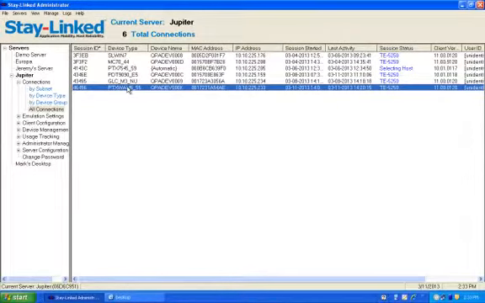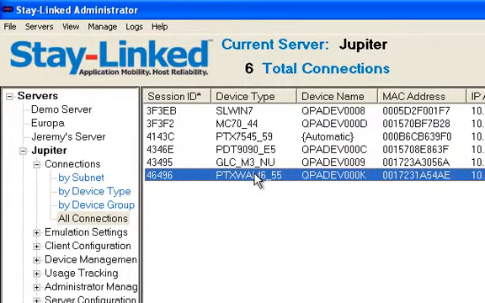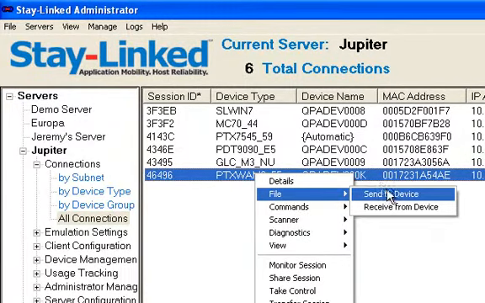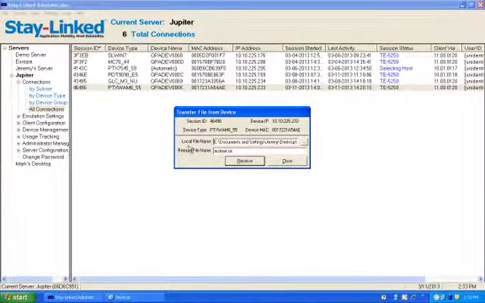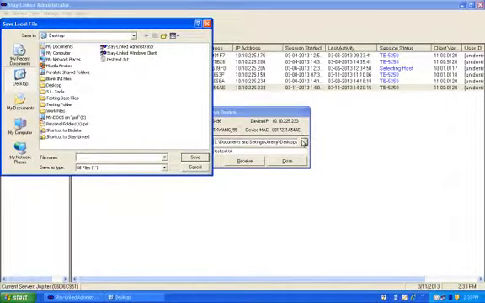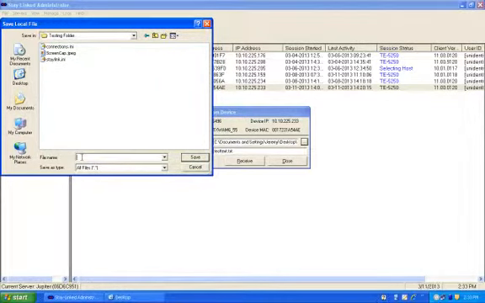To get a file from a device, it's sort of the same thing. Just right-click on the connection, go File, Receive from Device. It's going to ask me where I want to put that file on my computer. In this case, I actually have a testing folder. And then I'm actually going to pull the exact same file that I just sent.